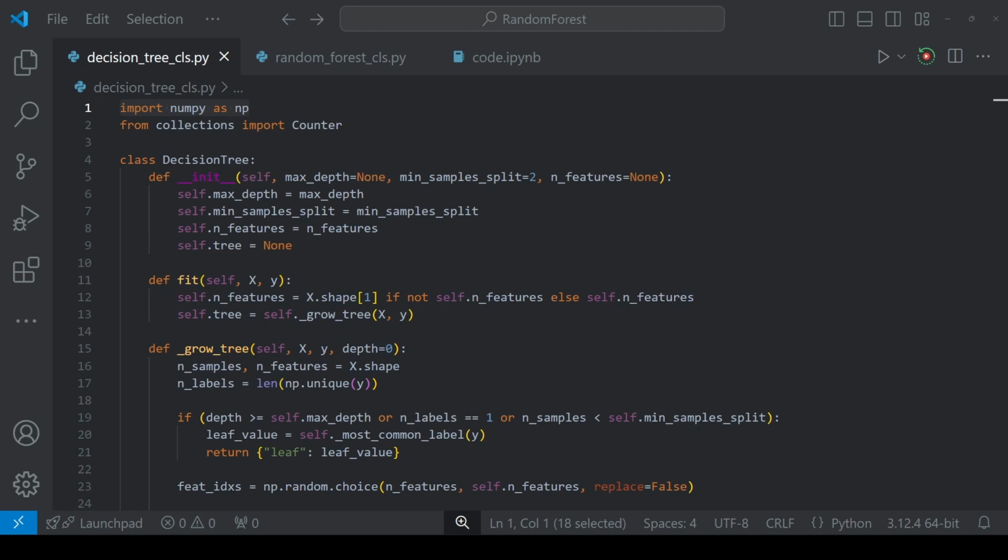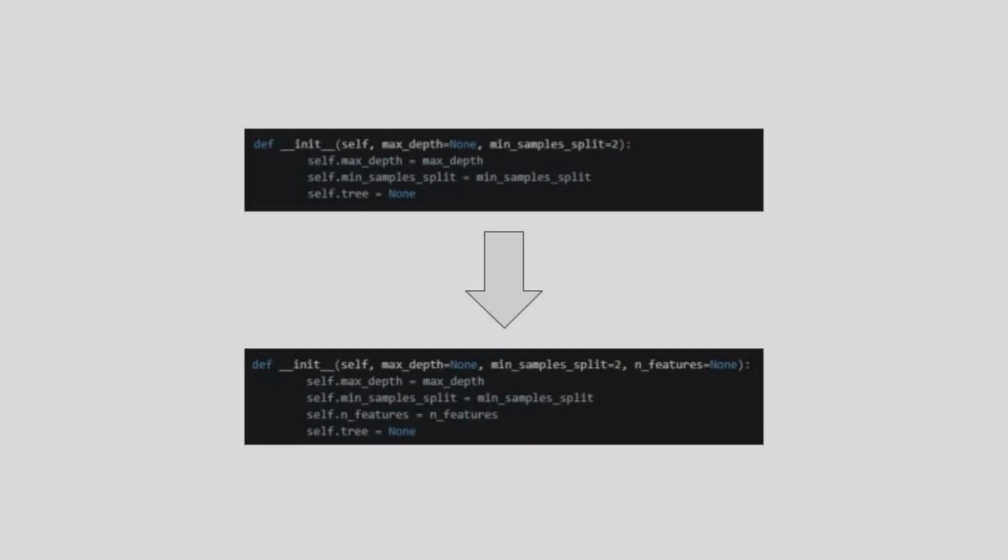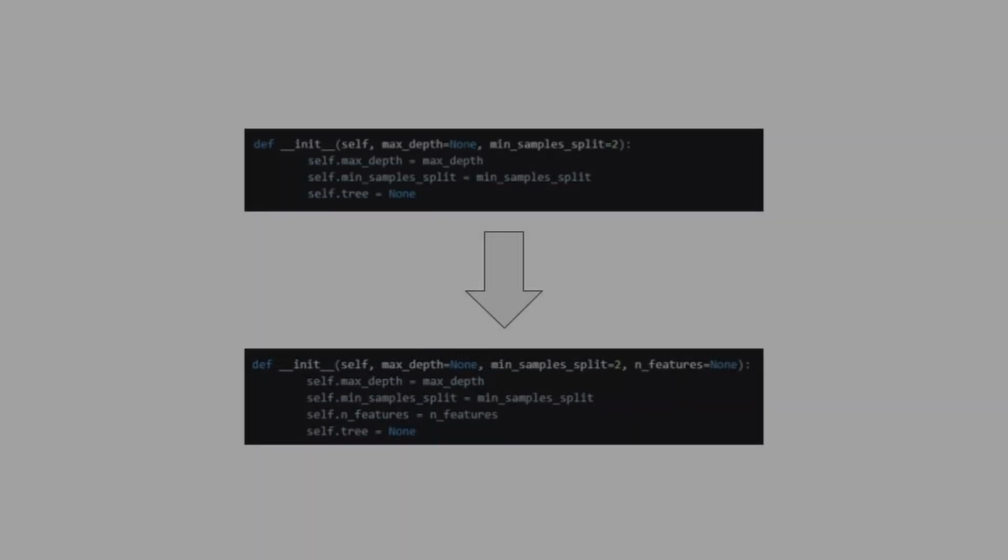For now, I will highlight the few places where the logic was modified so we can use it in the random forest model. The first place we need to update is, of course, the init method, where we add an extra parameter, n_features, which defines the number of features to consider when building the decision tree. We store this value in a class attribute with the same name.